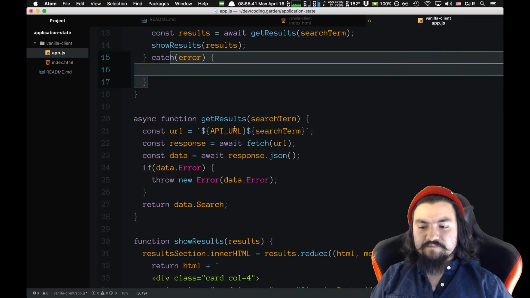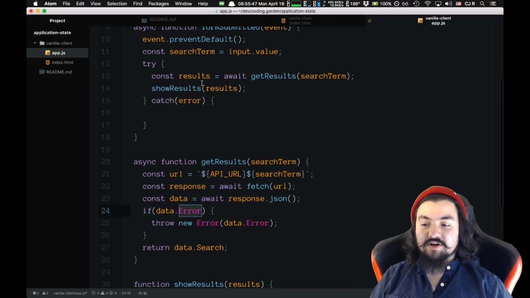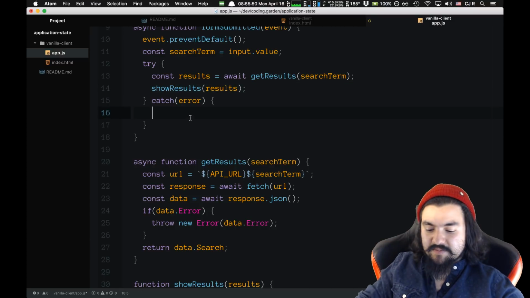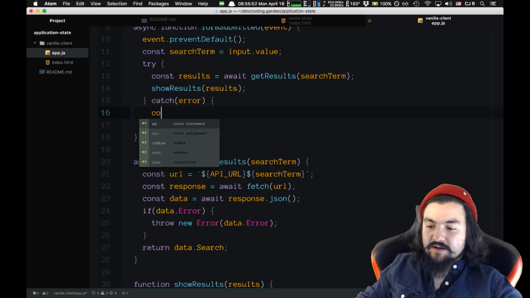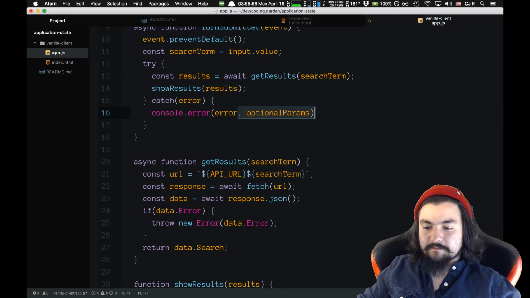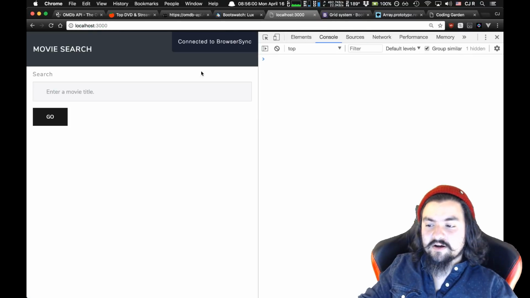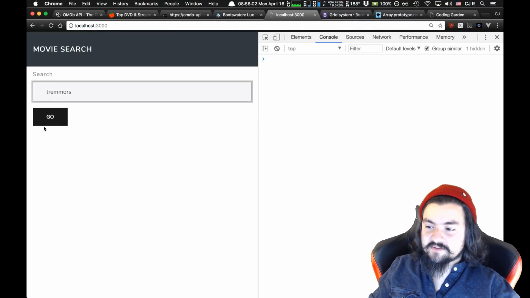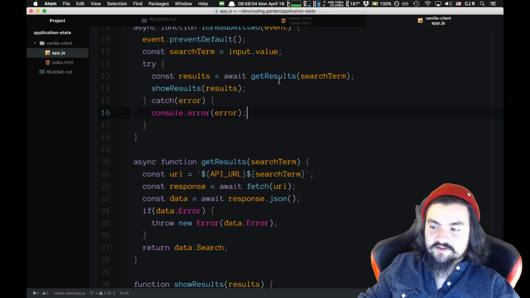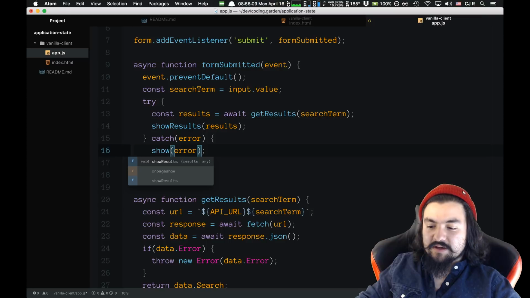So getResults will, if there is an error on data, throw an error. Otherwise, it's just going to return the results, and then we'll show the results. But let's just do console.error with the error. See if it works. So over here, if I search for trim mores with 2 M's, movie not found. Cool. And I'll just create a function called showError.